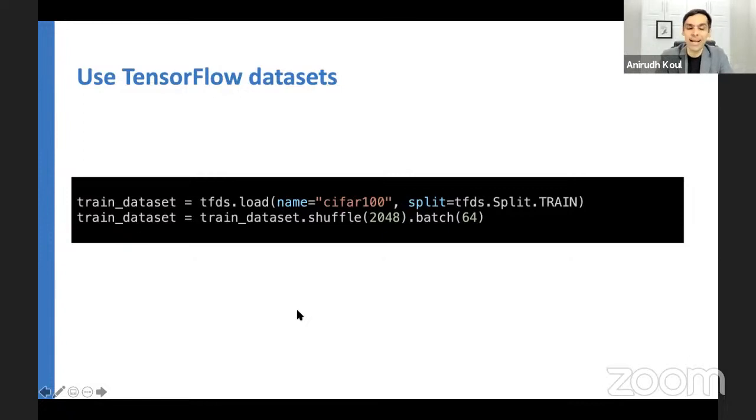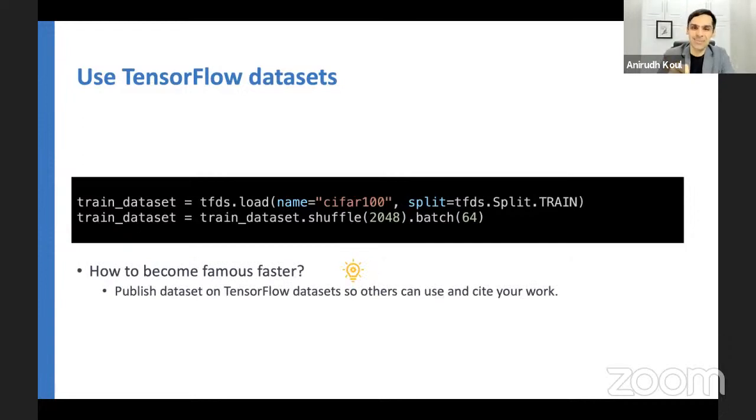So good idea. By the way, here's a quick tip. If you want to get famous and your name to be cited by every researcher in the world, what you do is you publish your own TensorFlow dataset.